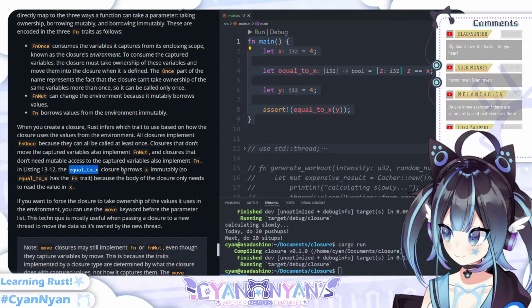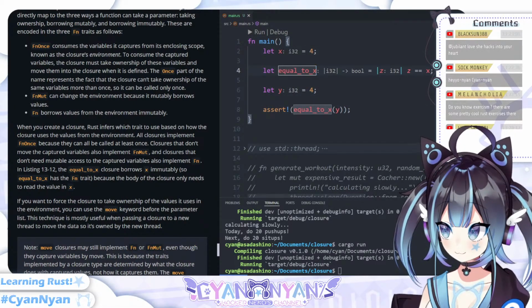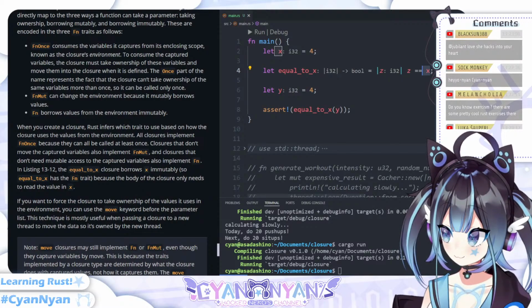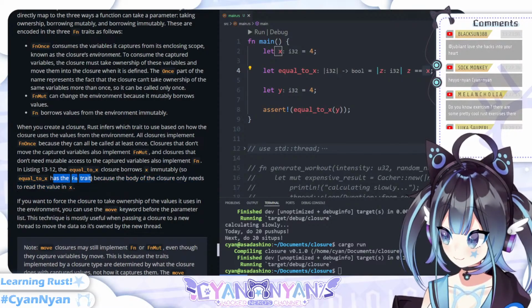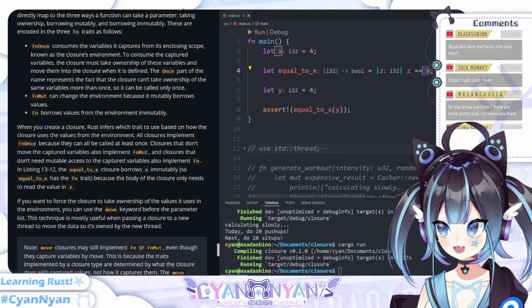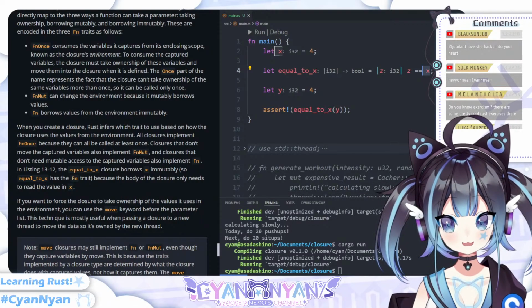equal_to_x borrows x immutably. It has the Fn trait because the body of the closure only needs to read the value in x. It doesn't mutate it.